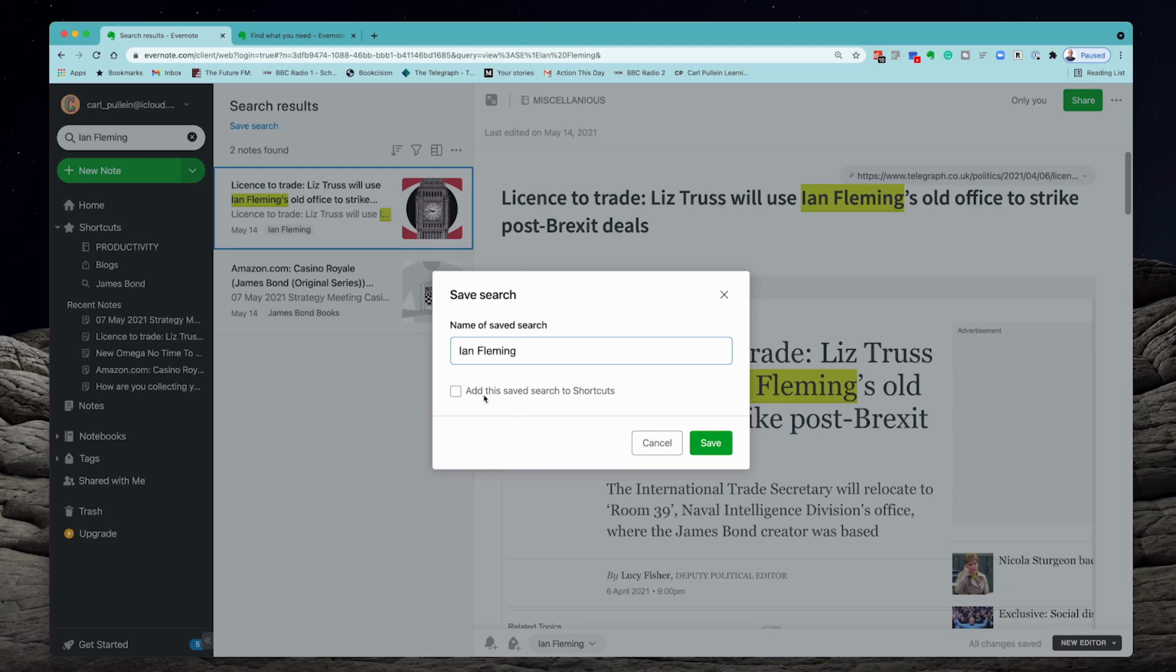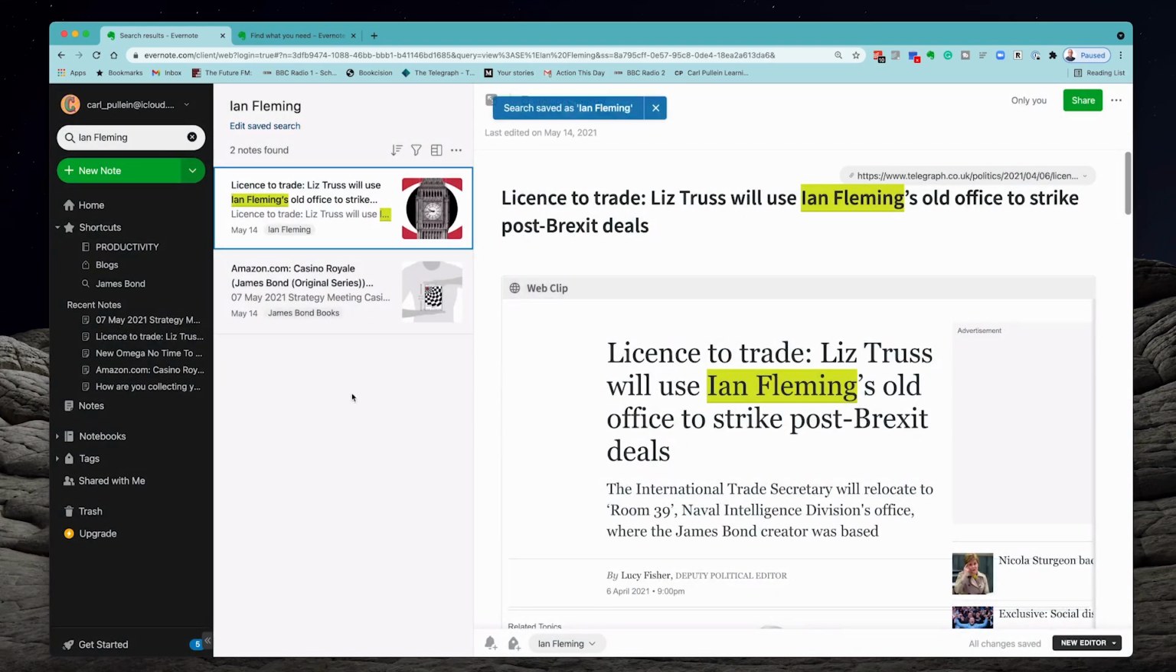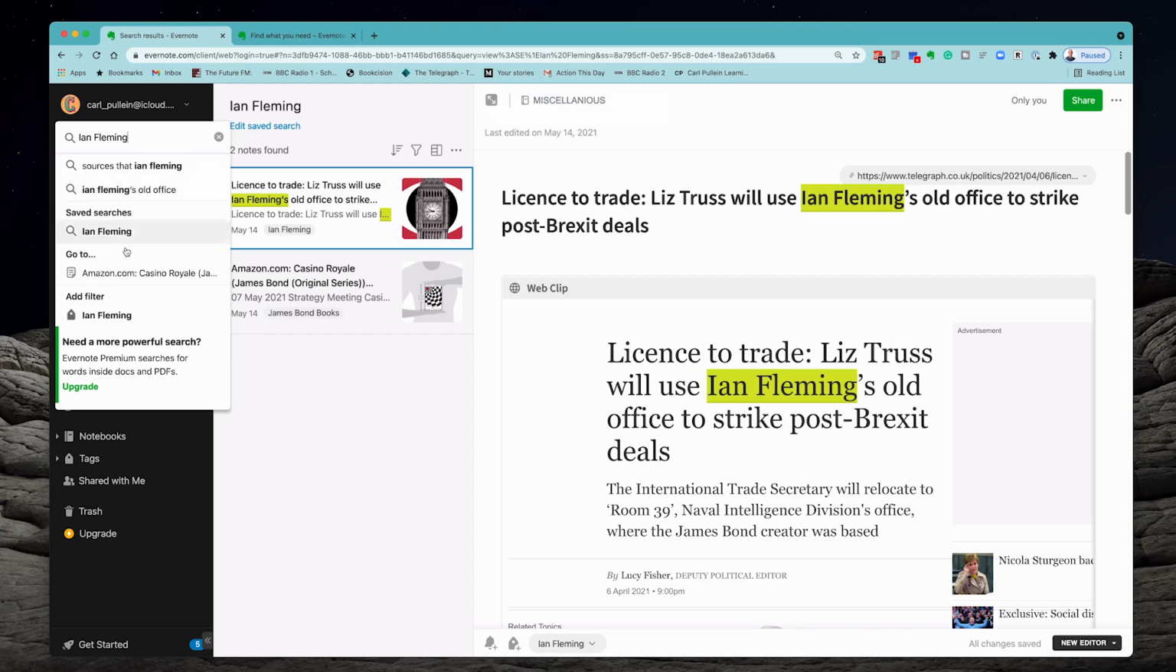And I'm going to add this to my shortcuts, which I showed you last week, because we have that one for the James Bond there. I'm not going to add this one to shortcuts, and you see where it's going to go. So once that's done, it's saved. If I click on here now, you'll see that I've got my saved searches right here. As soon as I click on the search function, I've got my saved searches.